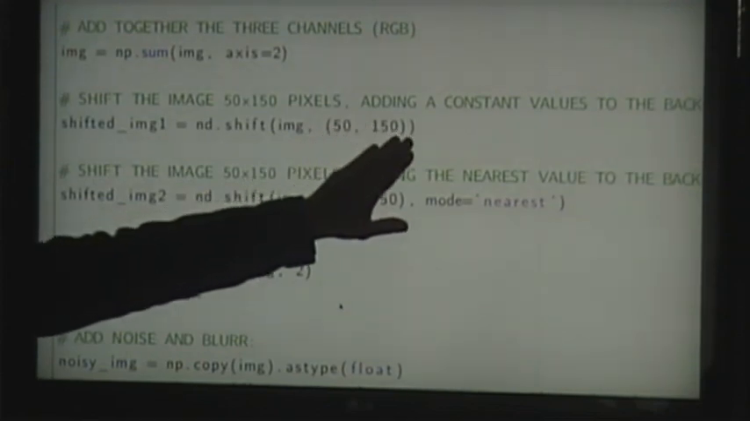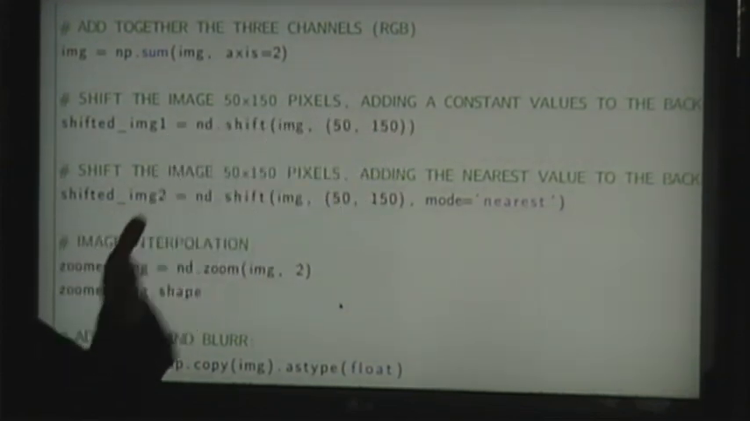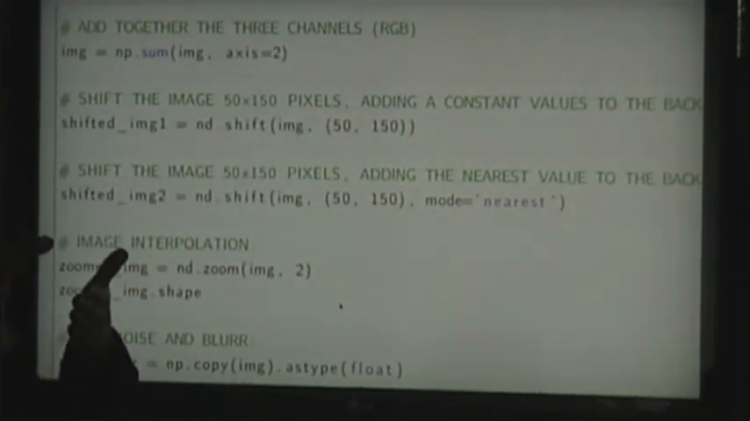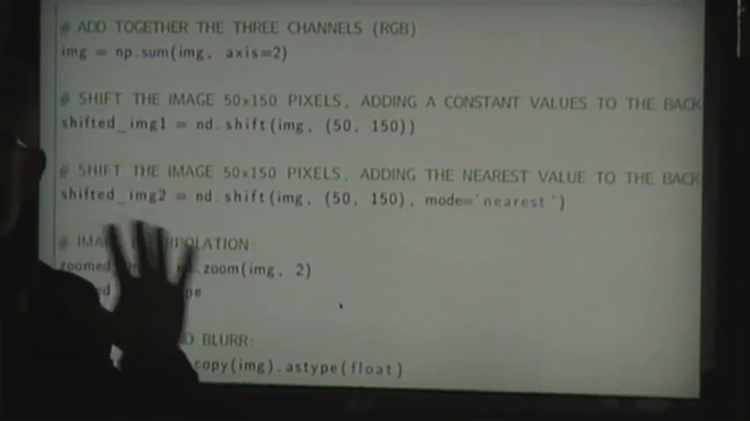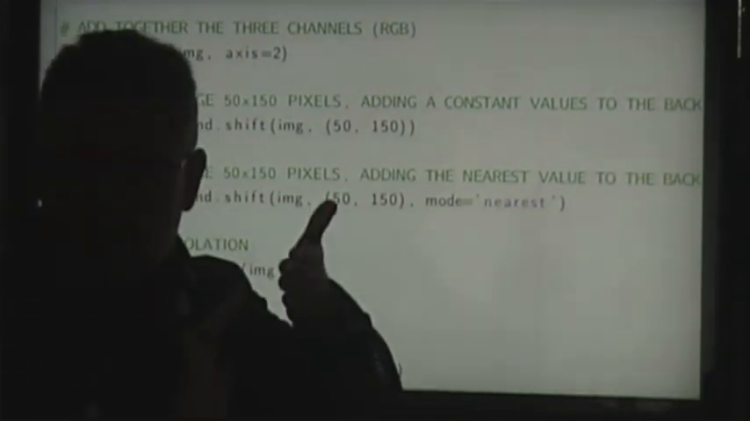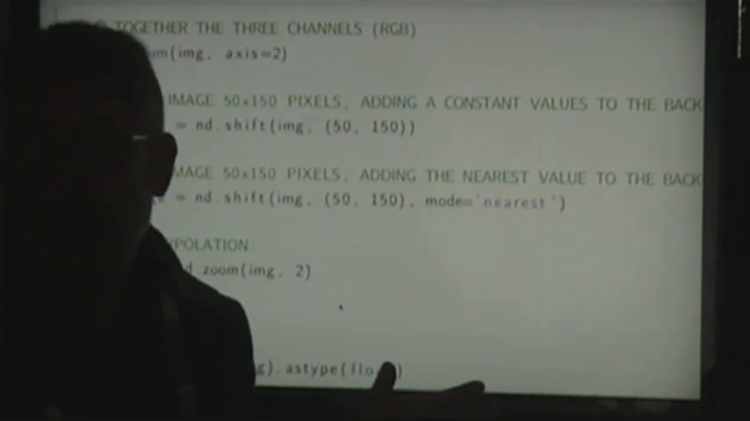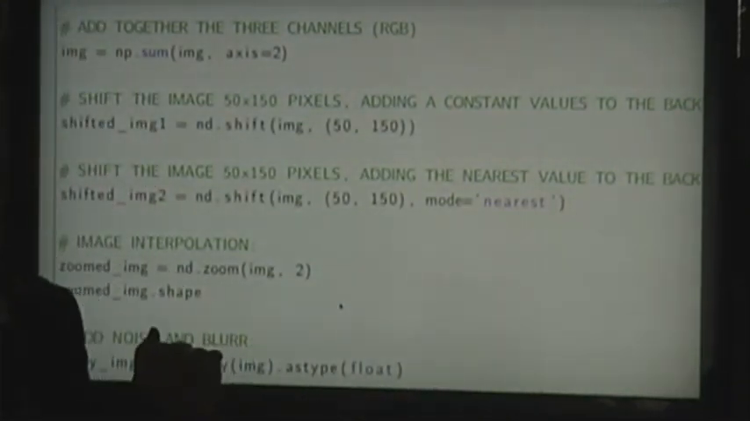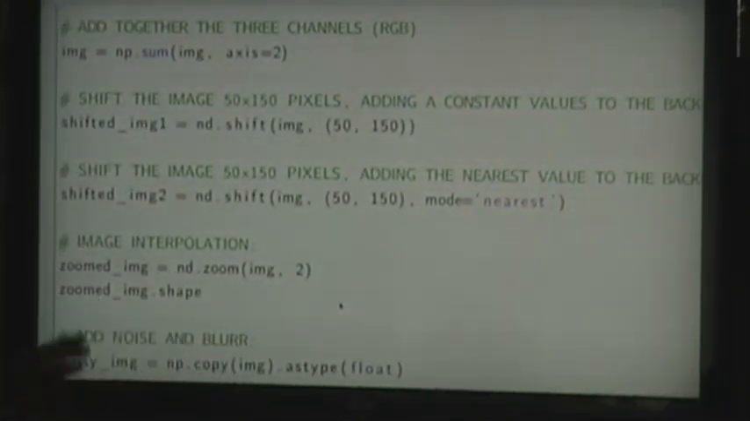This one is now empty, because the size of the image is the same, but it's shifted. The empty pixels are filled with a constant value, which is estimated with the background or whatever.